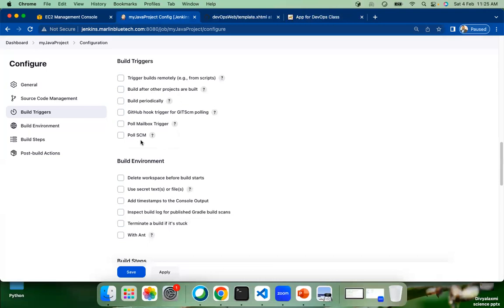If you guys know about the cron job, Murthy may be aware of cron jobs and batch jobs. He is dealing with these things mostly, batch jobs and cron jobs. So this poll SCM works on the cron job setup. Okay. So what is this cron job setup?